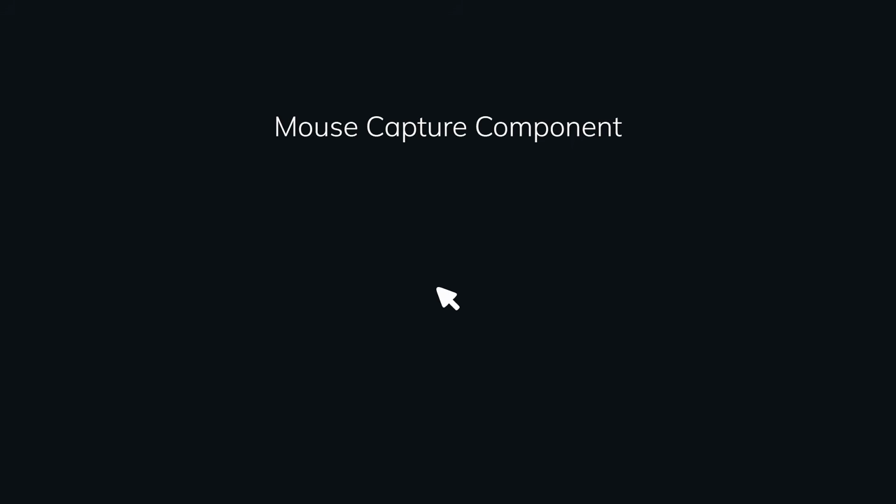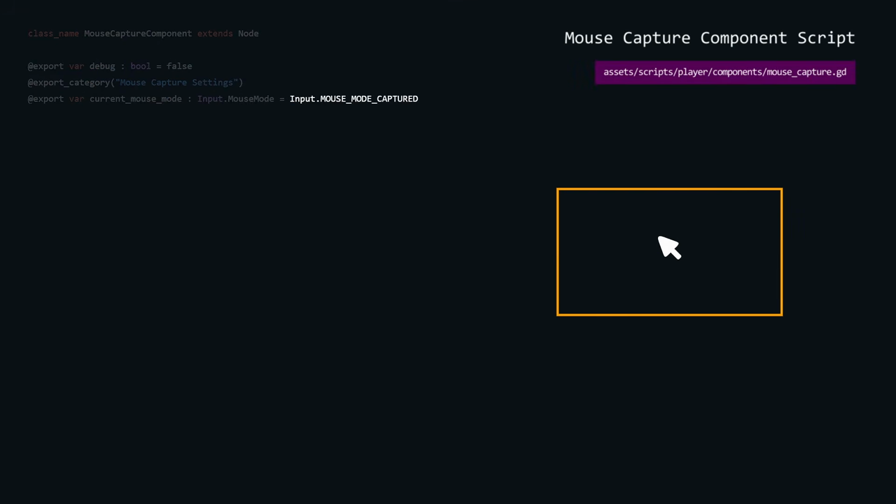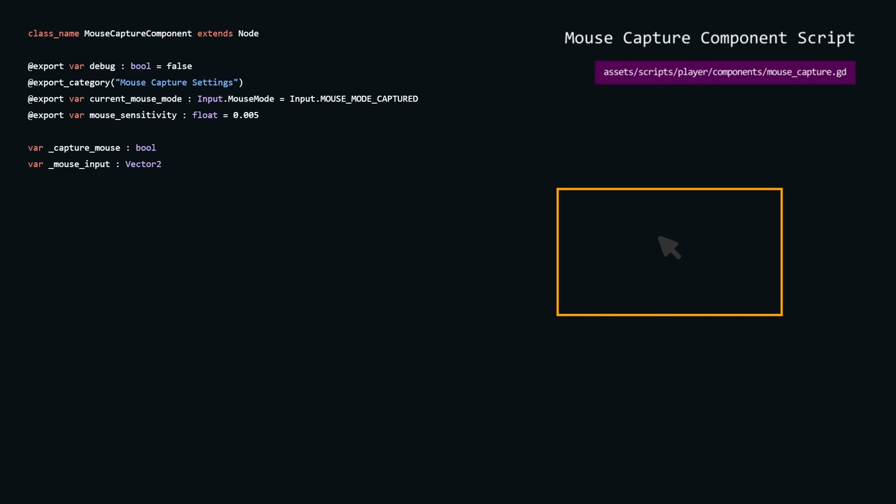The goal of the script is to capture how much the mouse moves vertically and horizontally, which we'll then use to move the camera. The Godot Engine has different mouse modes that include mouse mode captured, which holds the mouse in the center of the screen and then hides the cursor. With the mouse centered, we can check how much it moves relative to the center every single frame.